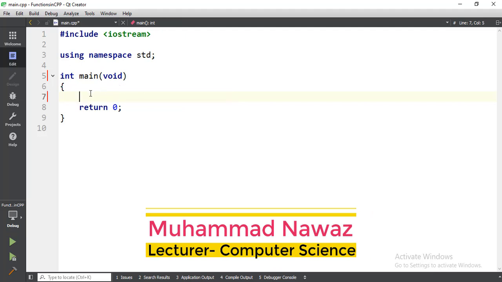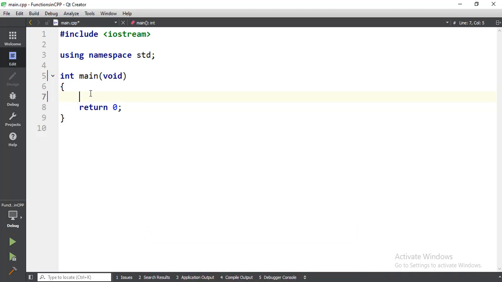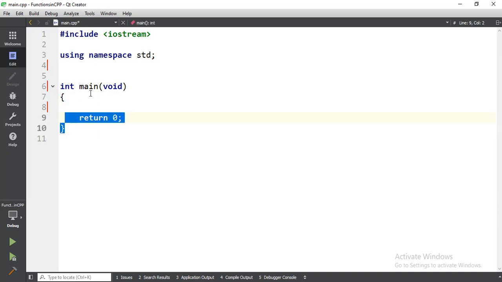So a function is a block of code that you can execute whenever you need. For example, if you want to add two numbers together and display the result, you can declare a function for that. A function cannot be defined inside another function. So main is also a function.